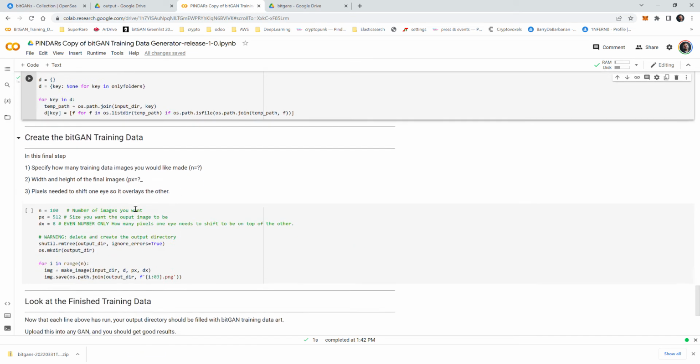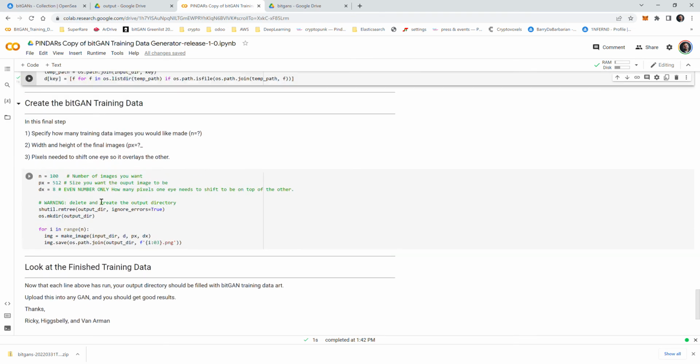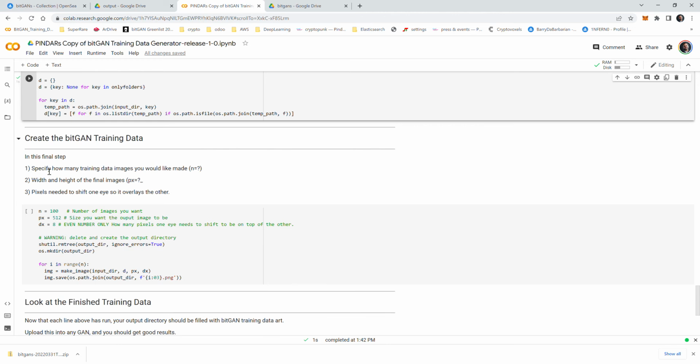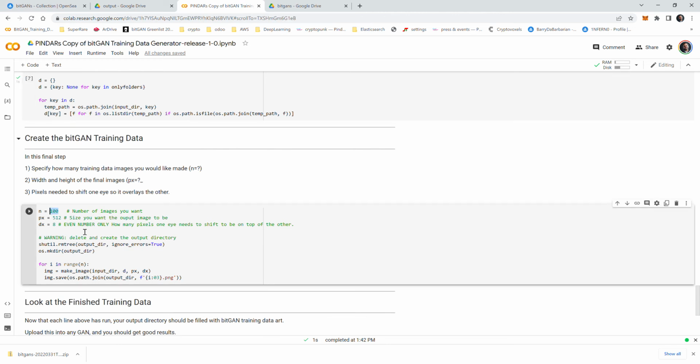Okay. And here we create the training bitGAN data. This is the final step. Tell how many bitGANs you want. Here's 100 just for this demonstration. Don't go forever. You can make as many as you want, 1,000. The size you want the output image to be: 512 works on a lot of GANs, but some GANs are smaller. You need to be 128 or 256, up to you. And then this is how many pixels it needs to shift one on top of the other.